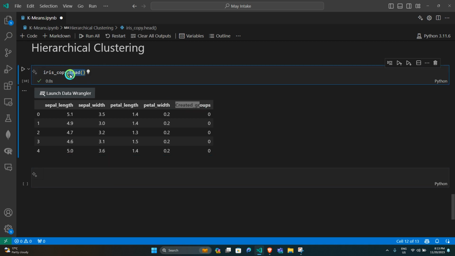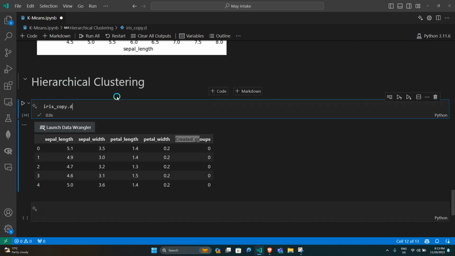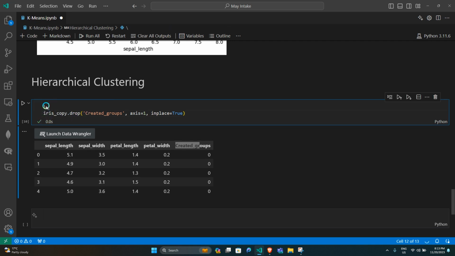Data set. Before we proceed, the first thing I want us to do is drop the created groups. This is from the k-means part. So here I'll drop the created groups column from the k-means model. Okay, so we've done that already.